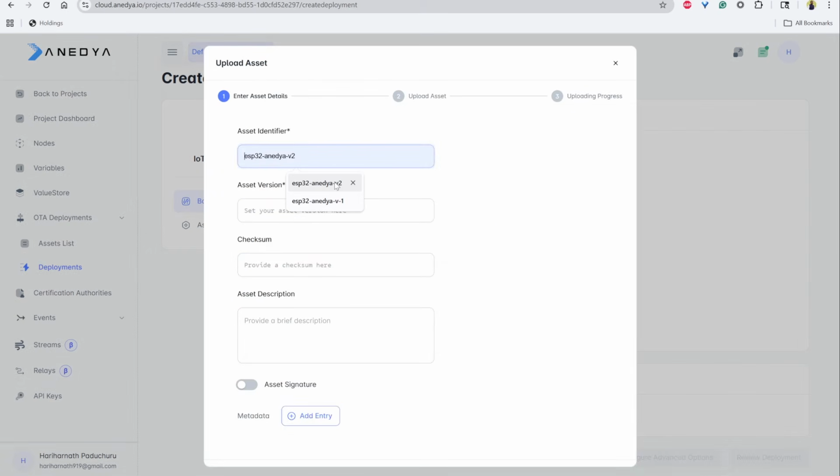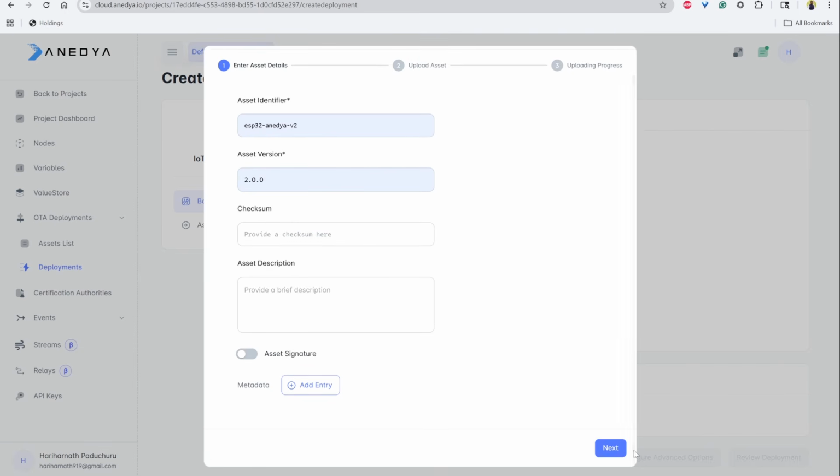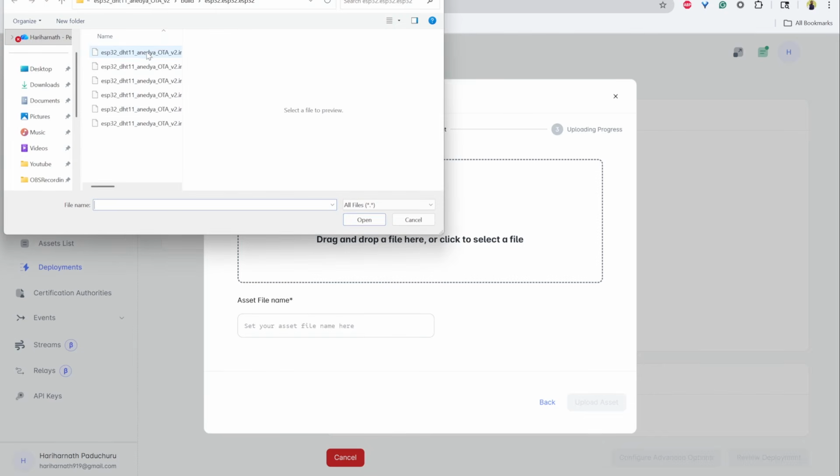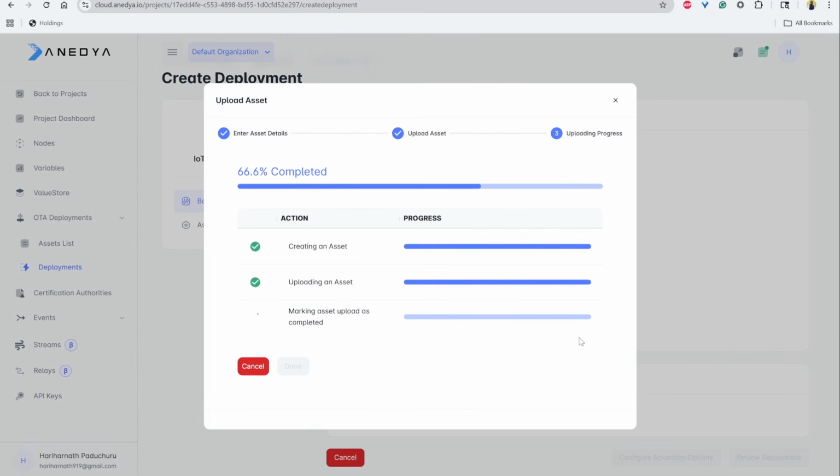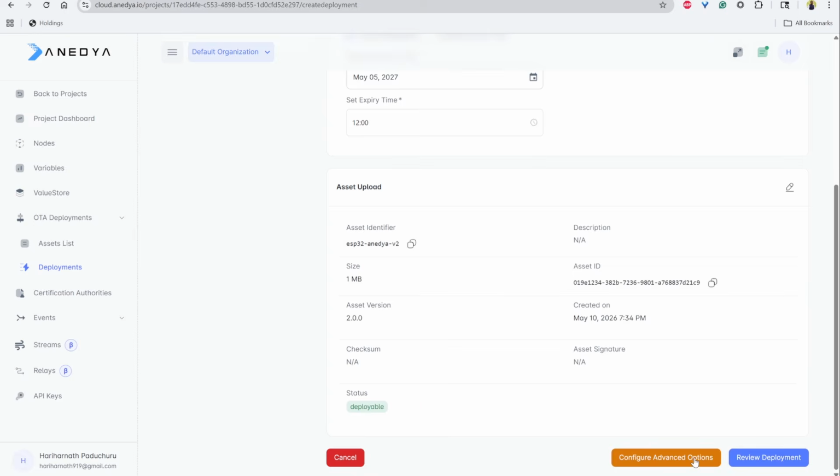So I have to provide it like this: ESP32 Anedya v2, and we have 2.0.0 as the asset version, and the remaining things can be blank. So now I'll need to upload. I'll go back to that folder, select this .bin file and upload it. Now we can see this is done, and we can also configure advanced options.